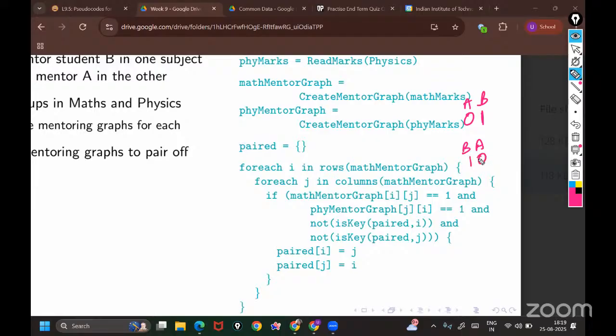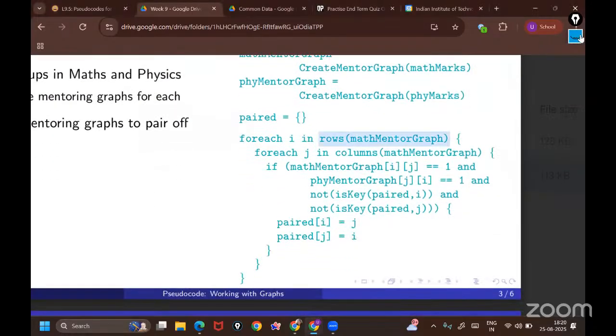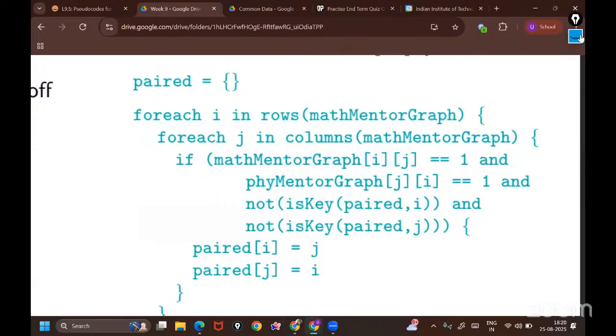We have to take it as 1, 0, which means Ij and Ji in the other subject. If both are equal to 1, we are checking whether that is a key of pad, in the sense of whether I have already taken it. If it is not there for both the I value and the J value, then we can say those people are the pairing people. So I is paired with J and J is paired with I. We are adding it into this dictionary.